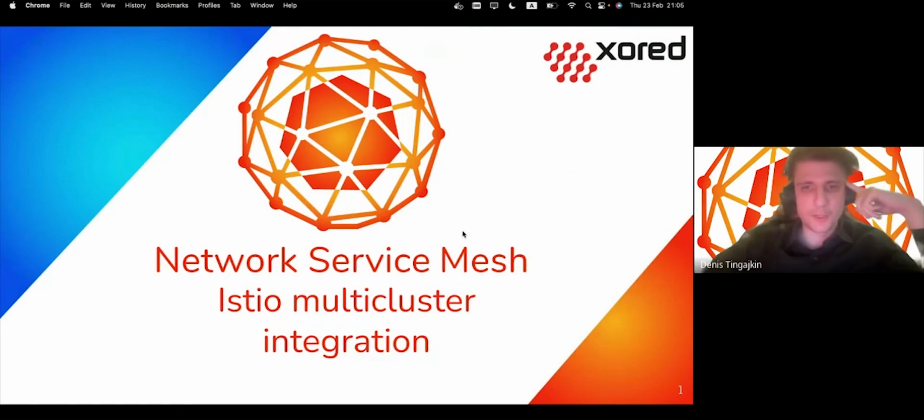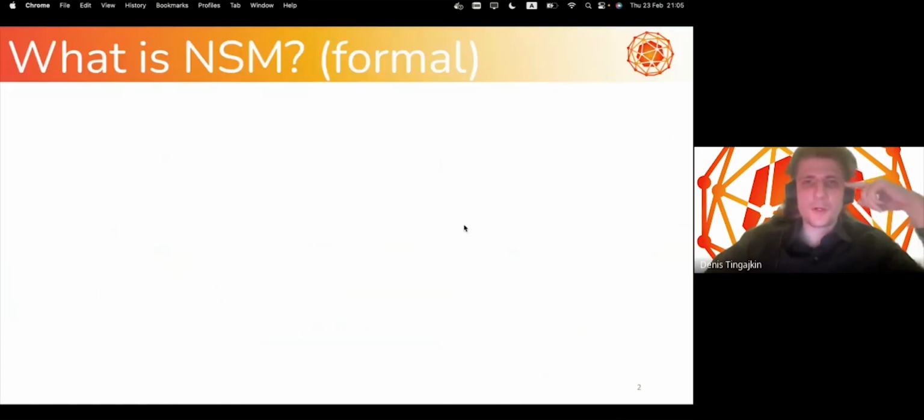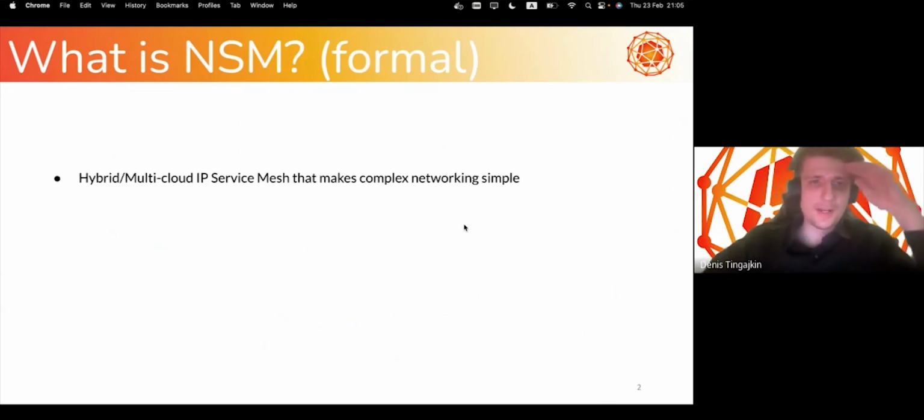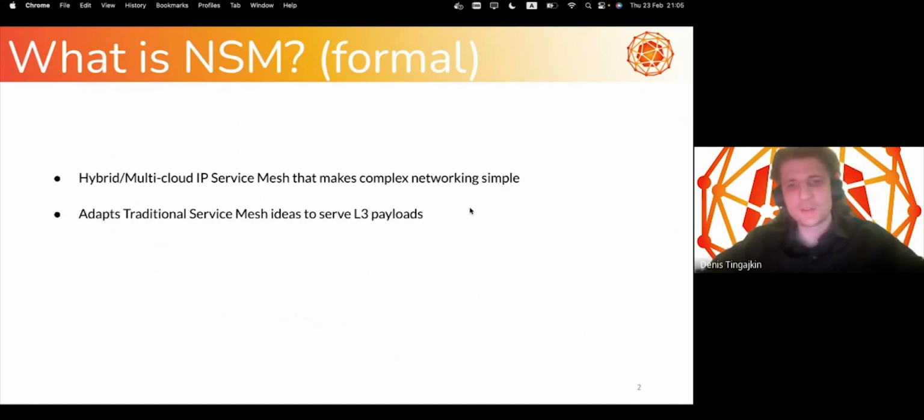Today we'll talk about Network Service Mesh and Istio multi-cluster integration. Before we discuss it, we will start with what NSM is. NSM is a hybrid multi-cloud IP service mesh that makes complex networking simple. NSM adapts traditional service mesh ideas to serve layer 3 payloads. NSM looks at network as a service.